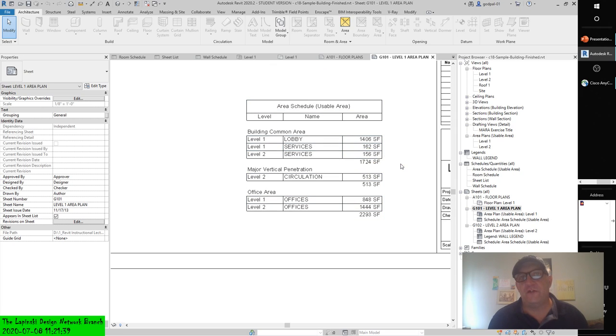Think about the bidirectional associativity of all that. That's the most important part of this. It's going to save you a lot of time, and time is money.